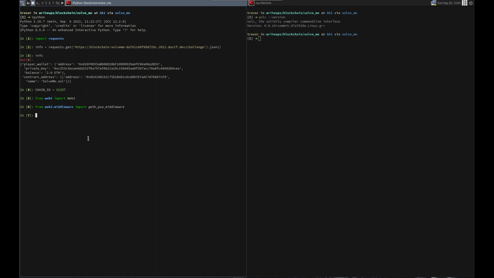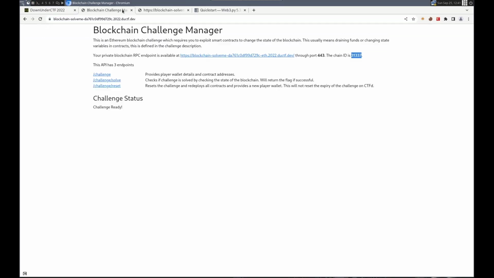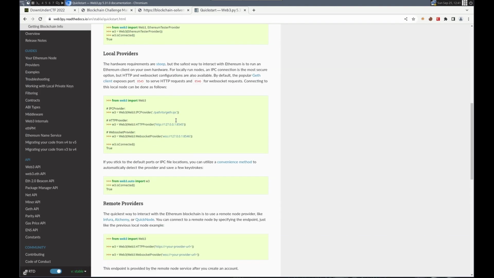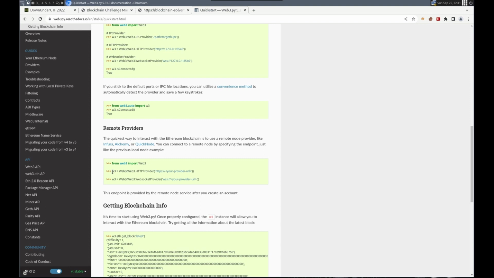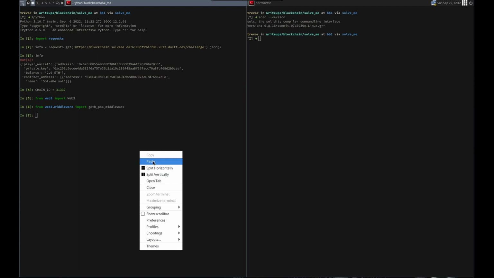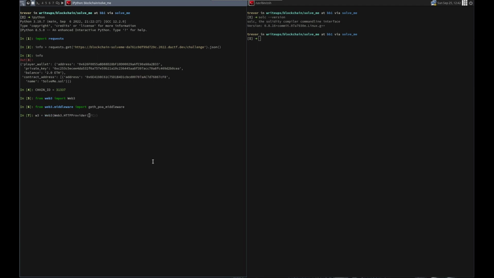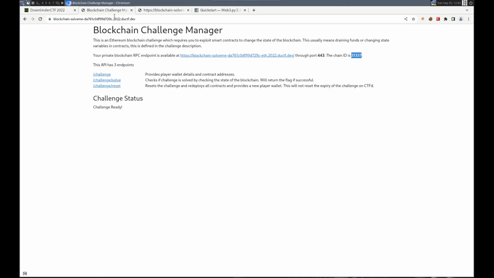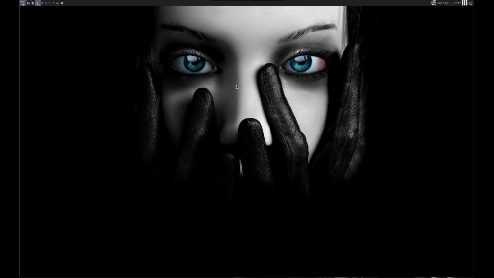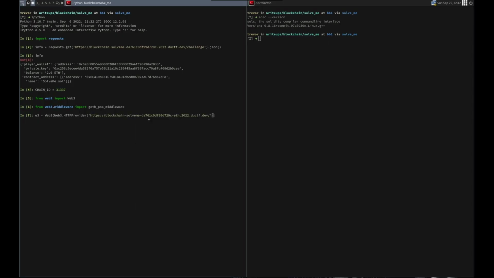I'm going to create our first interface to this RPC ready to go. It's an HTTP provider, so I can just copy and paste this, replacing the URL. I don't have it, so I'll just do a single quote and go here, copy link address, paste, close that.